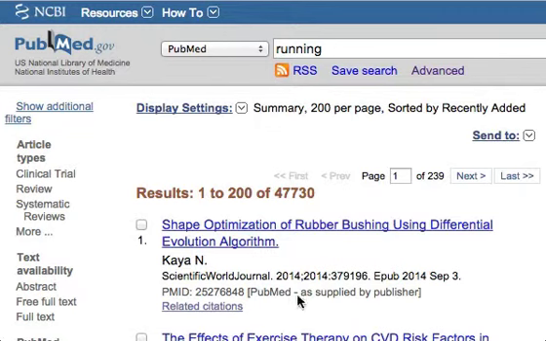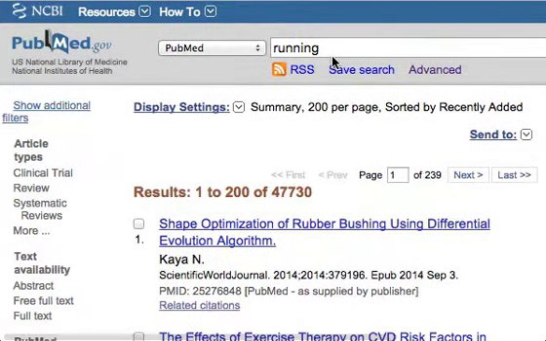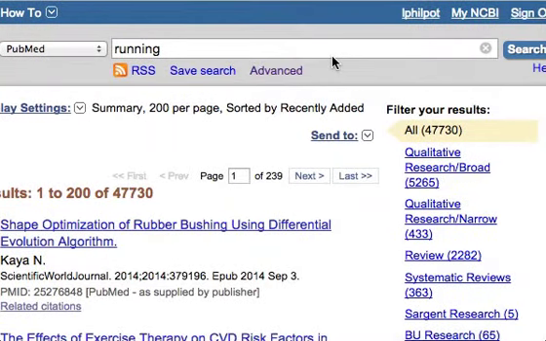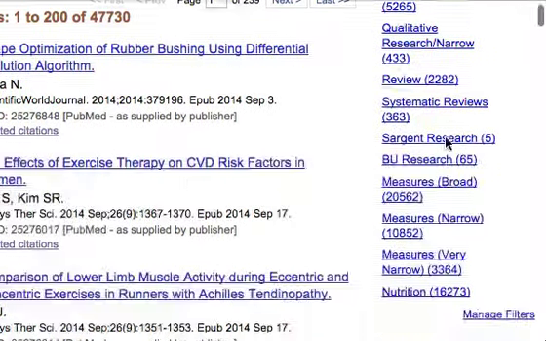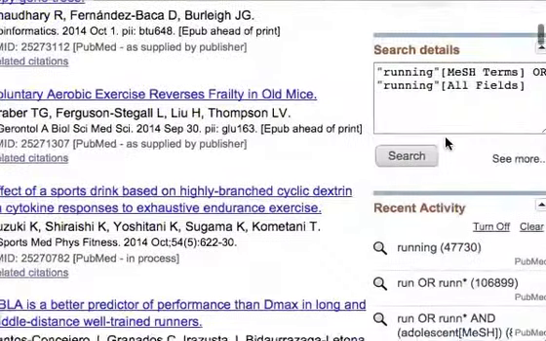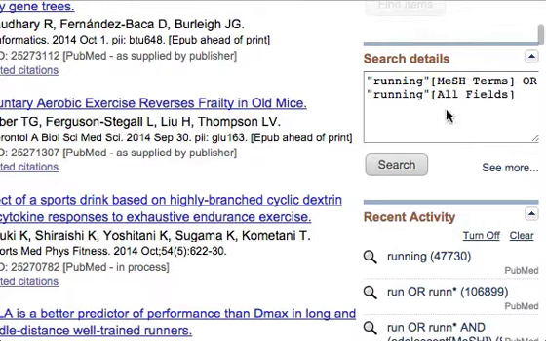So anytime you run a search in PubMed, so here I've done a very simple search about running. When I did this, I was specifically thinking of the sport. To see how PubMed is translating this, what you need to do is take a look on the right-hand side of your screen and scroll down, and you should see, after I scroll past all this stuff here, a box that says Search Details.